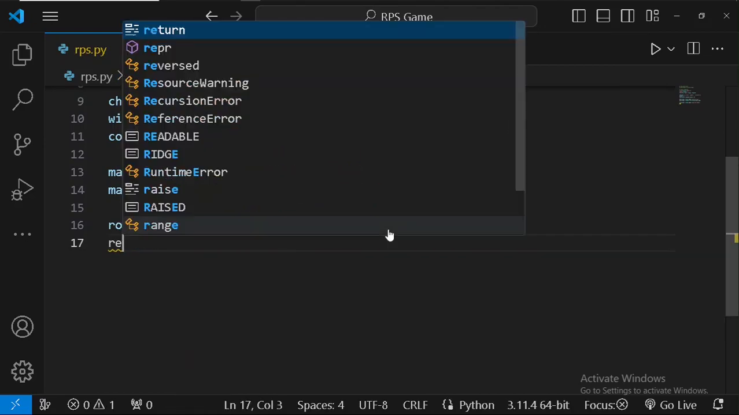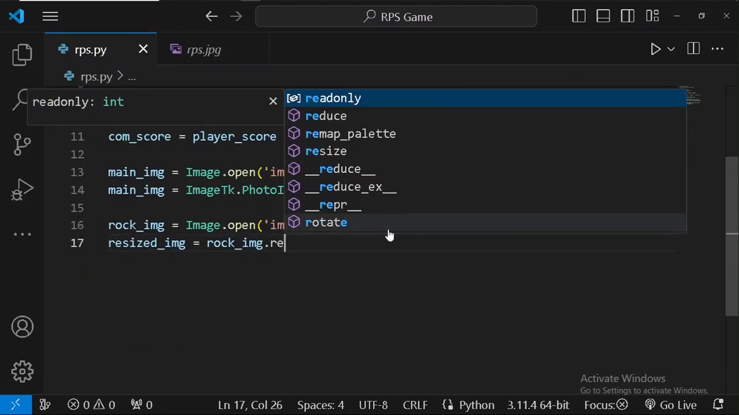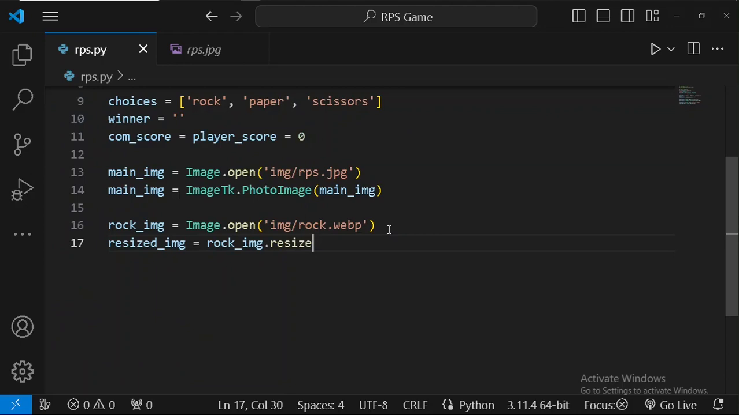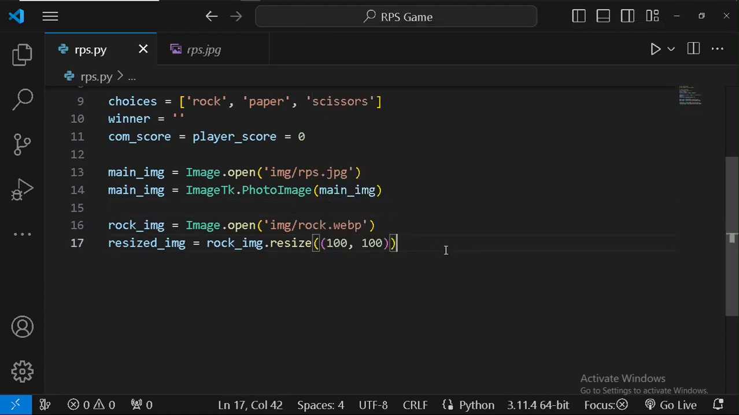So you can just have something like resize. Let's just say resize image. I want to do it this way now. Now I want to call that rock image now dot resize. What I want to do is set it to a tuple actually. I want to have it as 100. So I'm setting this height to 100 and width to 100 too.